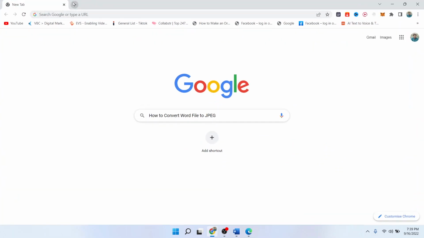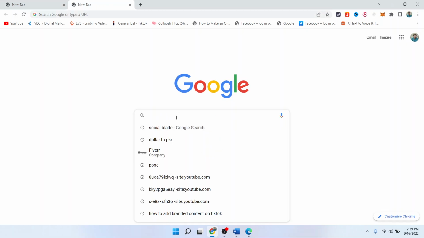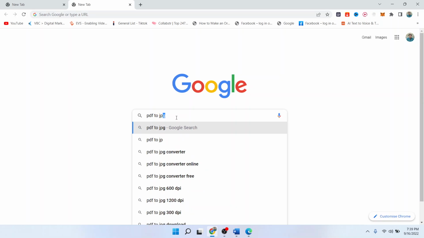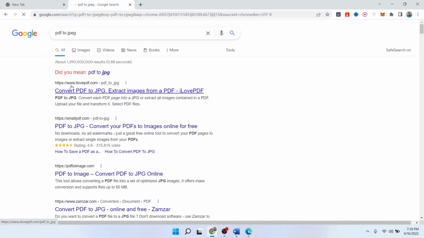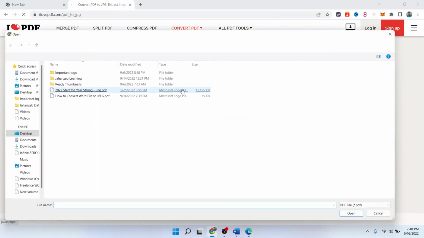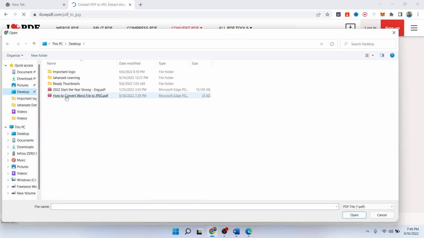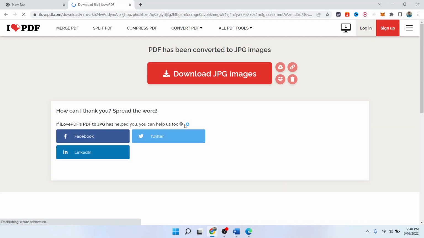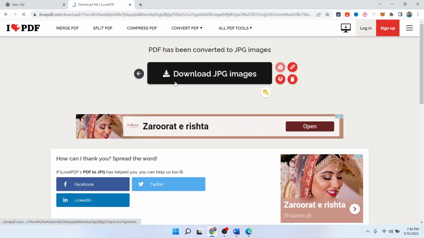Then you need to open any browser and search here for PDF to JPEG, like I am doing. Okay, click on that option and click on select file, click on desktop, and here you can see that, and click convert to JPEG, and here you can download the image.